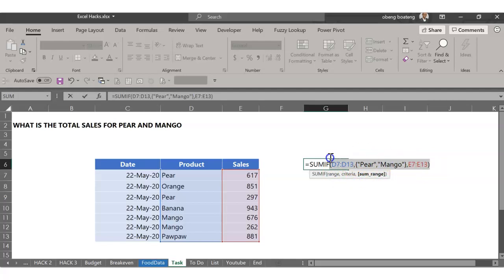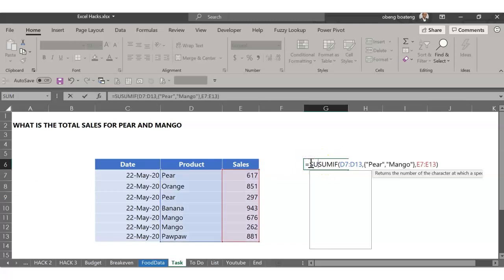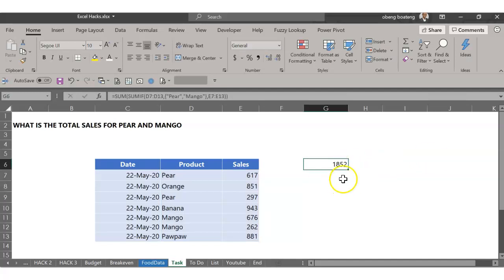Now, when I evaluate this, I'm going to get 914938, representing total sales for pear and mango. Excel cannot work with these numbers in this form. So what I need to do is to put SUM around the original formula, and then I press enter. So now I have total sales for pear and mango. So let's check pear, and the 2 mangoes gives us 1852.